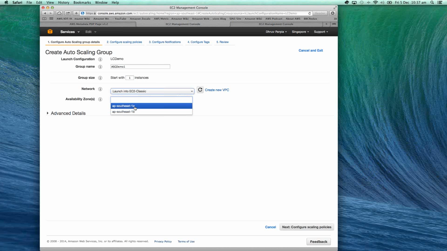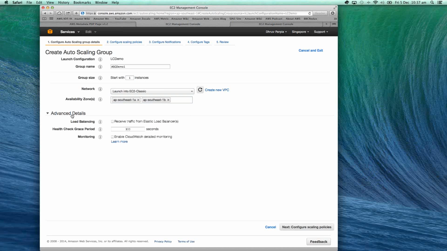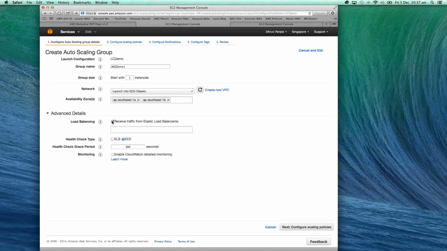You can define the availability zones, like I mentioned. If you want to just launch it into one, you can launch it into one. If you want to launch it into both, you can define that as well. If you want to enable a load balancer on this, you can just select retrieve traffic from the load balancer. You can define which load balancer you want to use over there. And then you can do a health check depending upon which way you want to look at it. So you can do an ELB-based health check, or you can do an EC2-based health check.